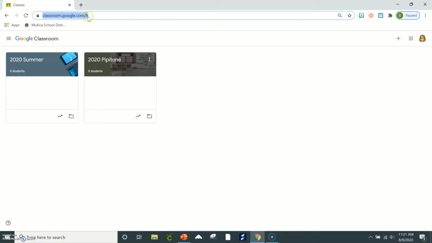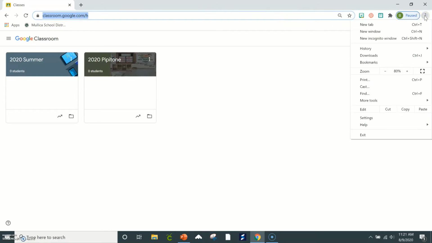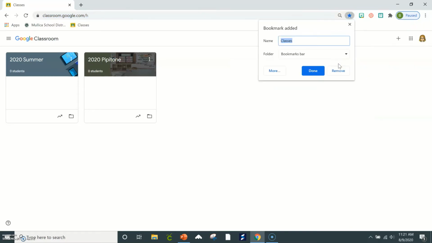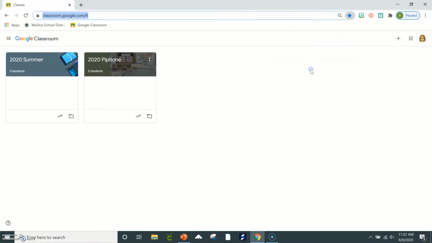Now, we could click, highlight and drag, but another way to do it is to go back to the three dots in the top right-hand corner, hover over Bookmarks again, and then click Bookmark This tab. Once you've done that, you are now able to name it whatever you like. I'm going to name it Google Classroom, and I want to make sure it's still under Bookmarks bar. Now you can click Done, and you will see it's been added to bookmarks.